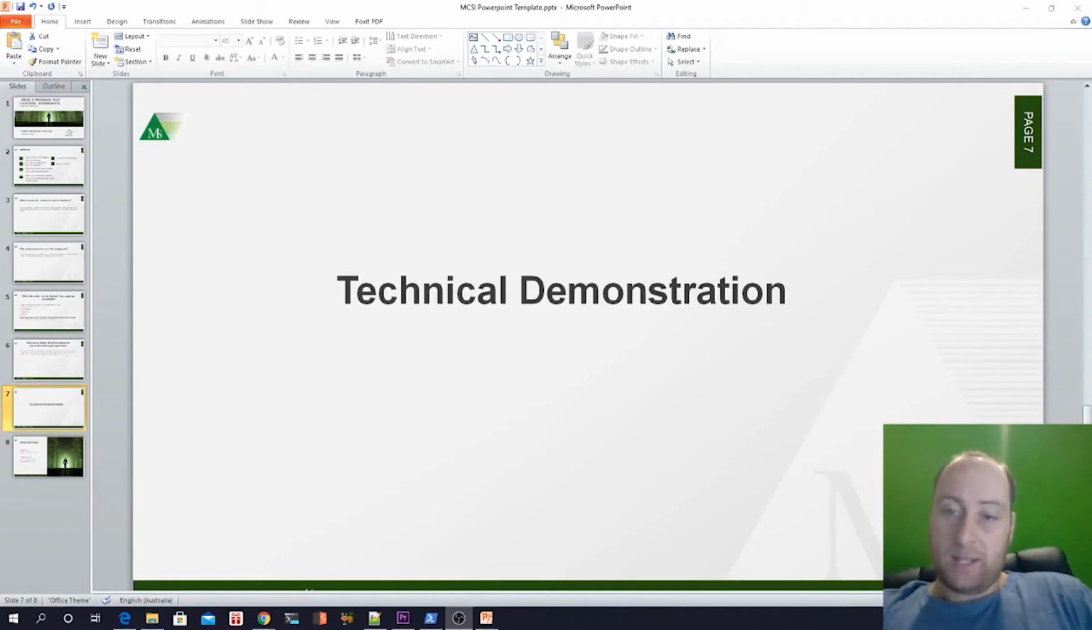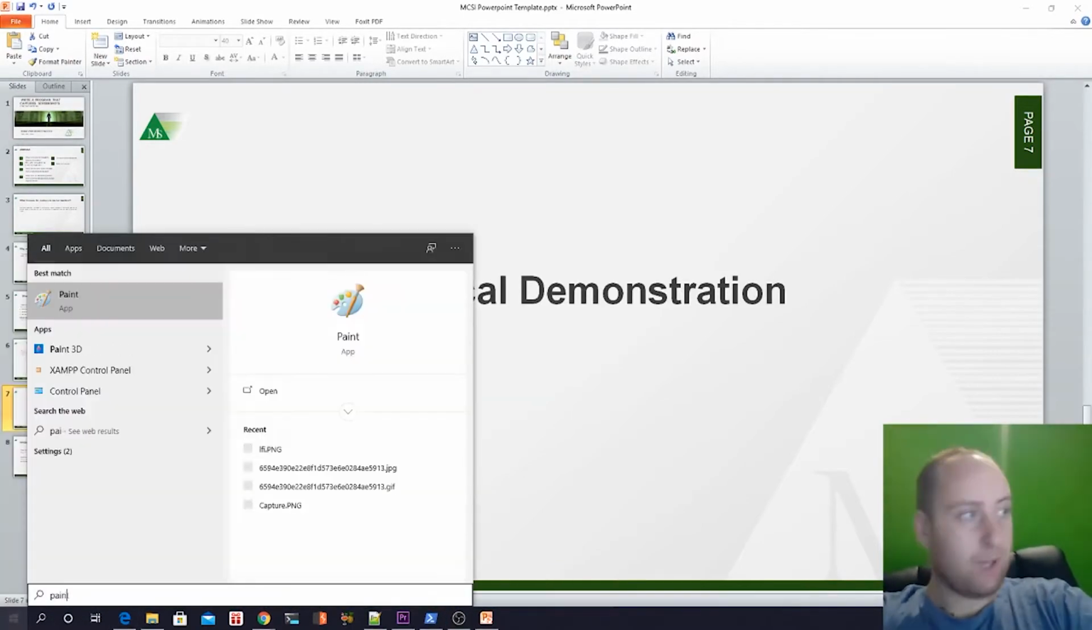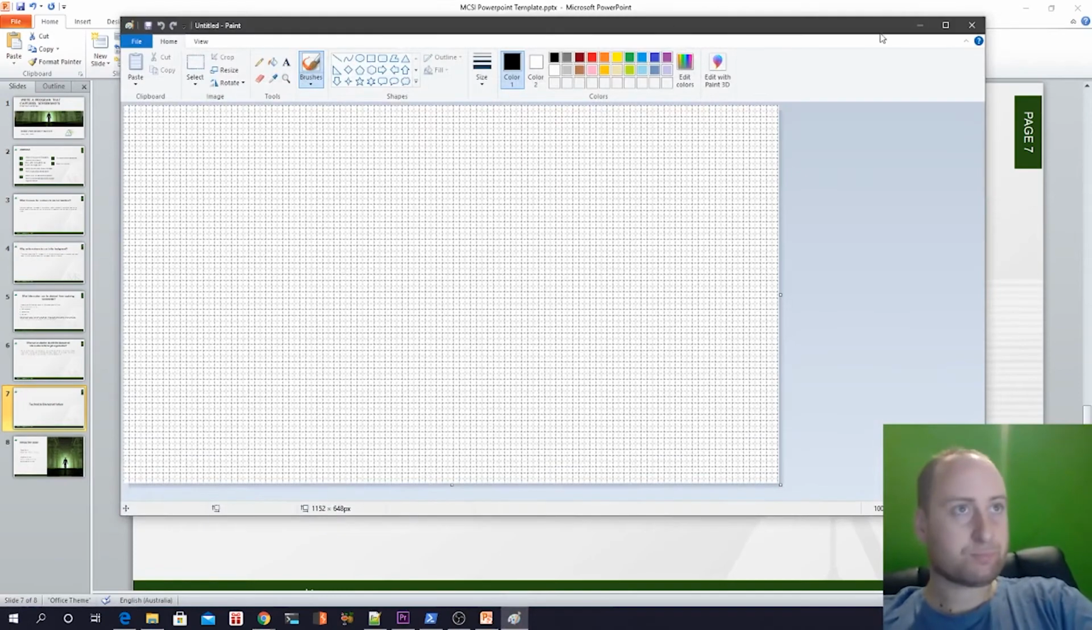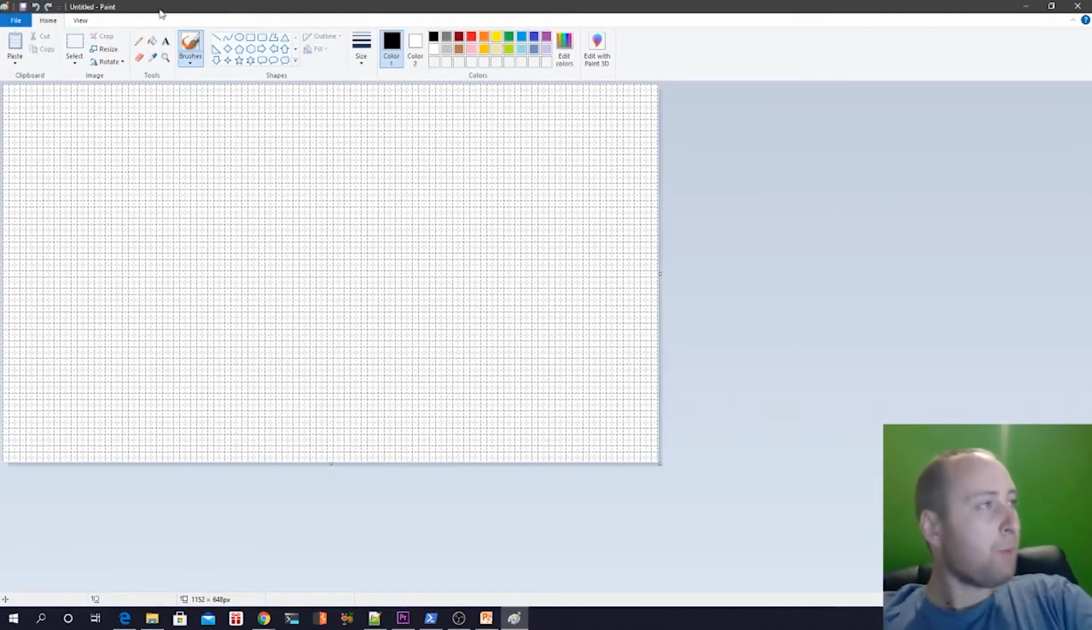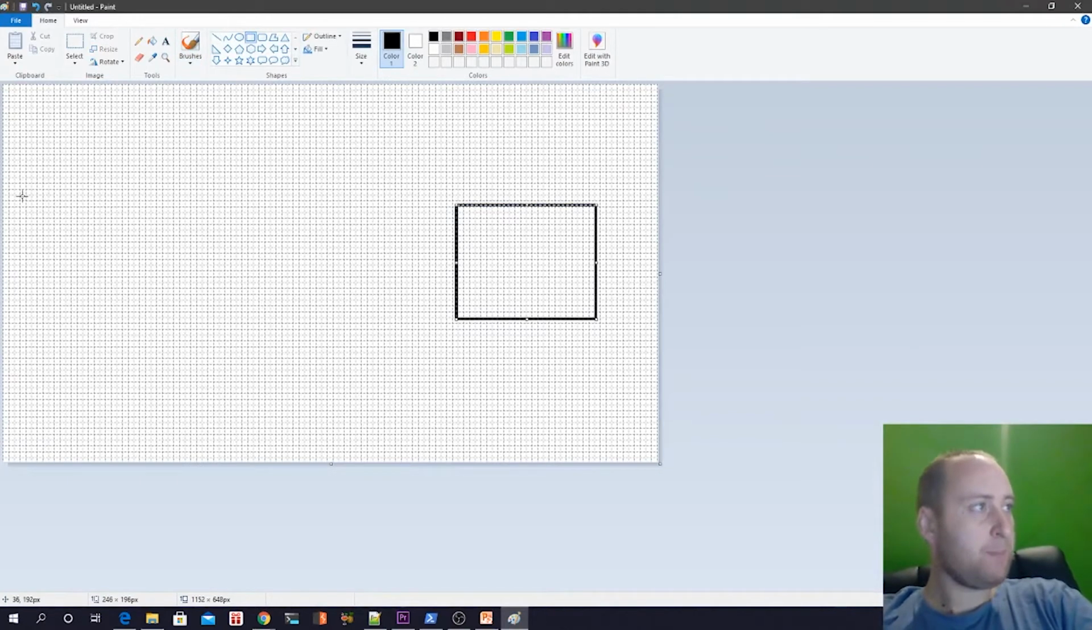So let's go over a technical demonstration. First of all, I want to show you a diagram of how this attack might work. So let's get Paint up and have a look. We have the victim's computer, say, right here, and then we have the attacker's computer, right here. We'll paint this in red for the attacker.